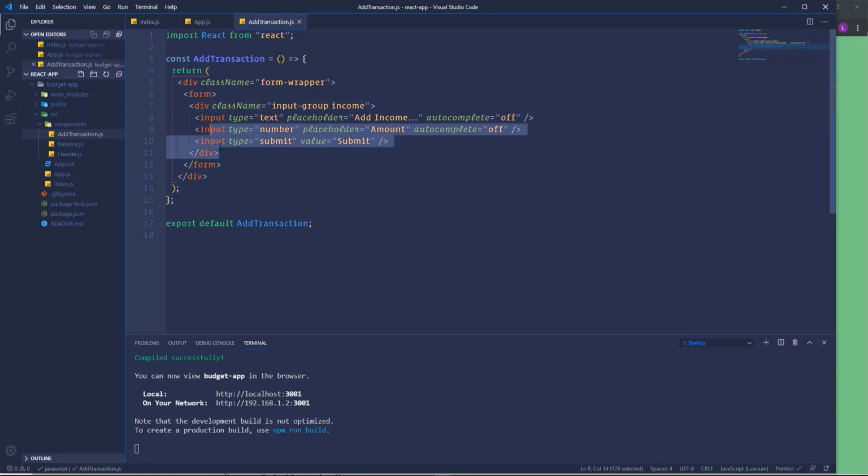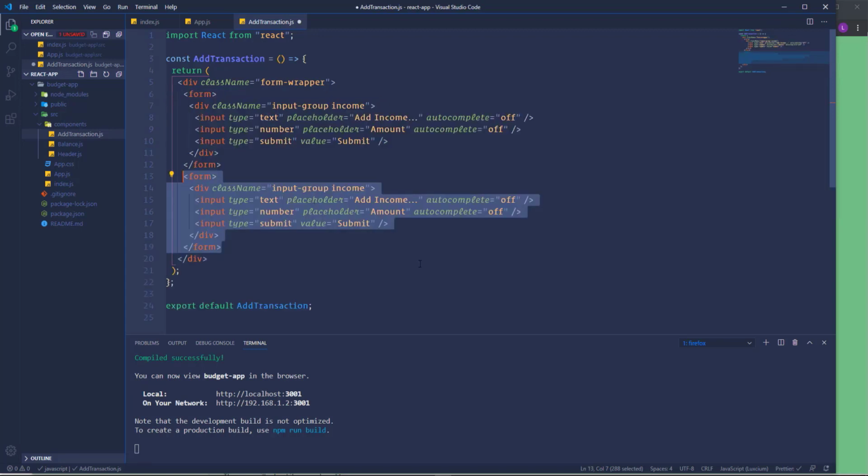Let's go ahead and duplicate it and make some changes. We need expense instead of income. And also change the value of placeholder attribute. Let's make it @expense. Alright, that's it about this component.